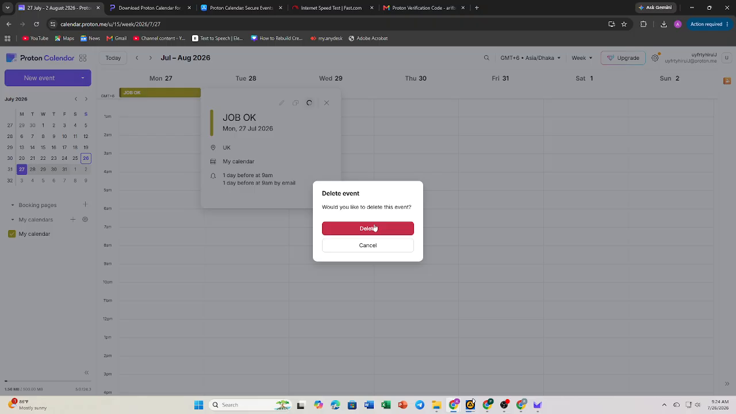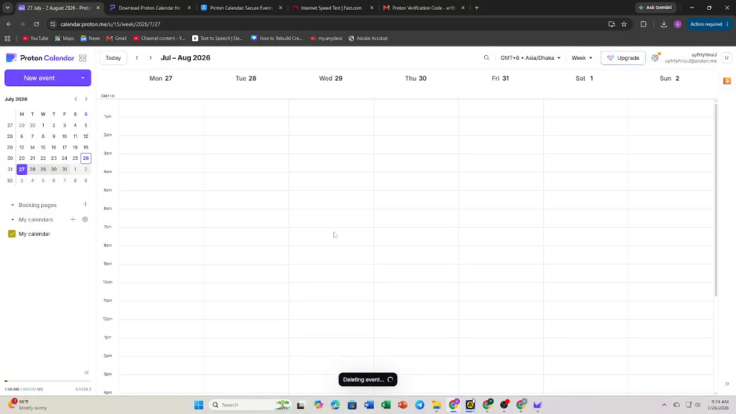After confirming your choice, the event will disappear from your calendar and automatically sync across all your devices where you're signed in with the same Proton account. This helps keep your schedule consistent everywhere you use Proton Calendar.